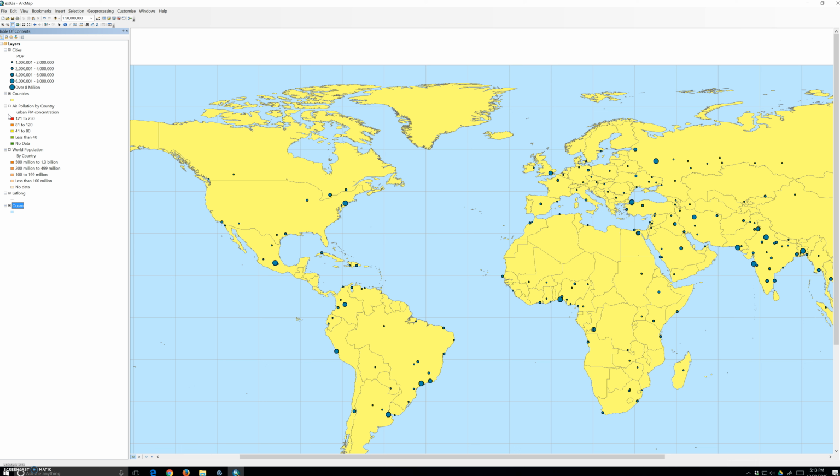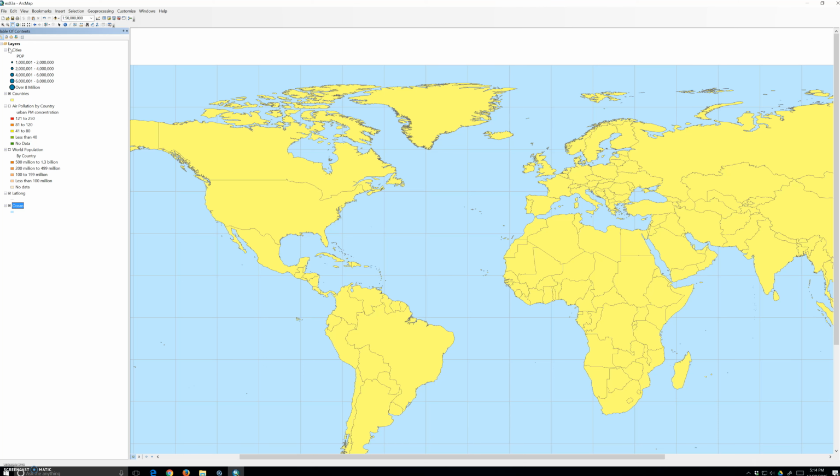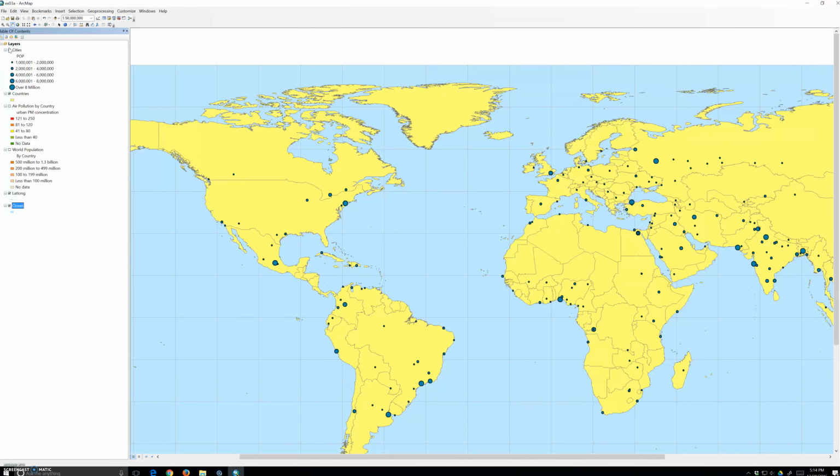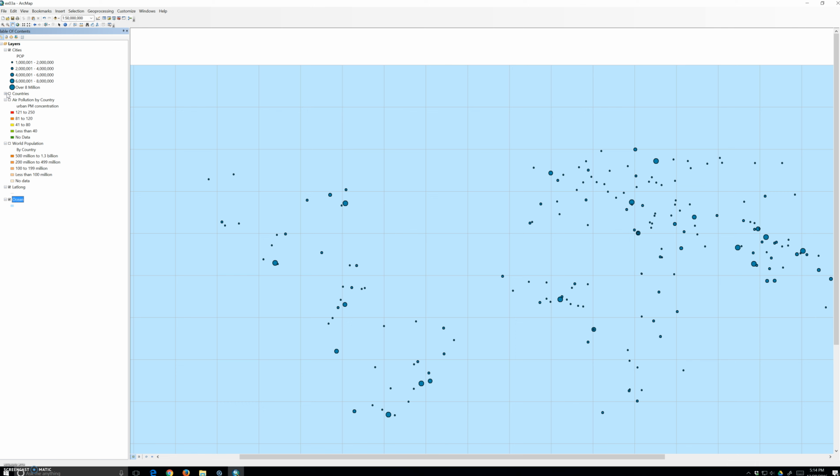So now we go to page 34.6. In the table of contents, I'm going to turn the city layer off again. Now the cities disappear on the map, right? And if I turn it back on, you can see them again. In the same way, I'm going to turn the latitude and longitude on and off, and then the countries in yellow, on and off.